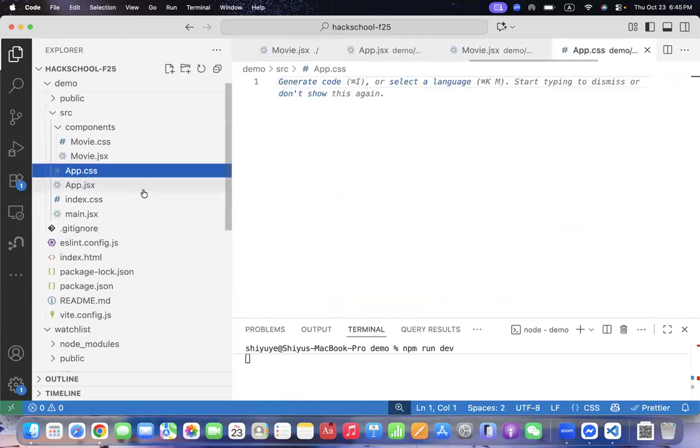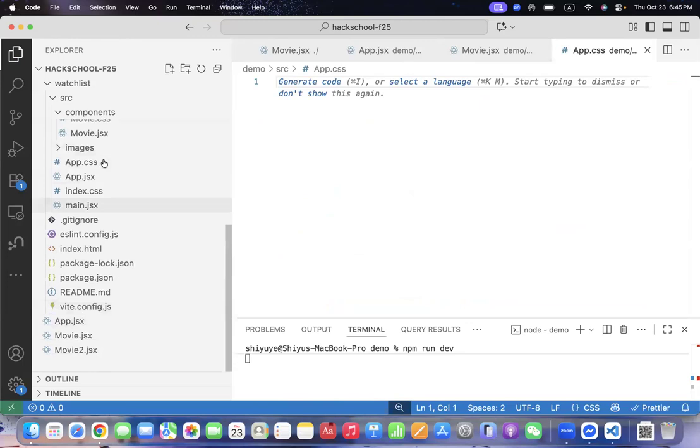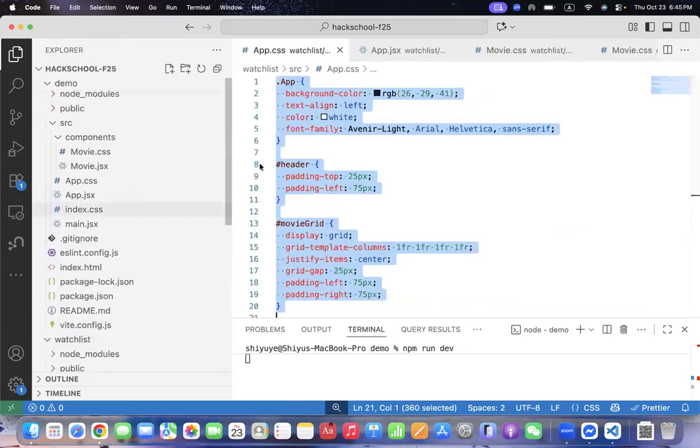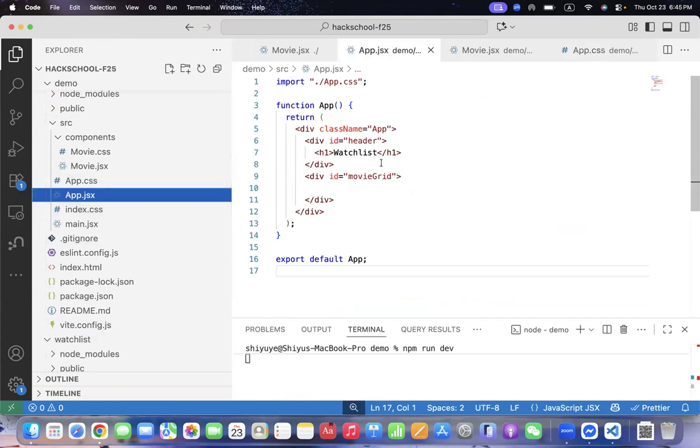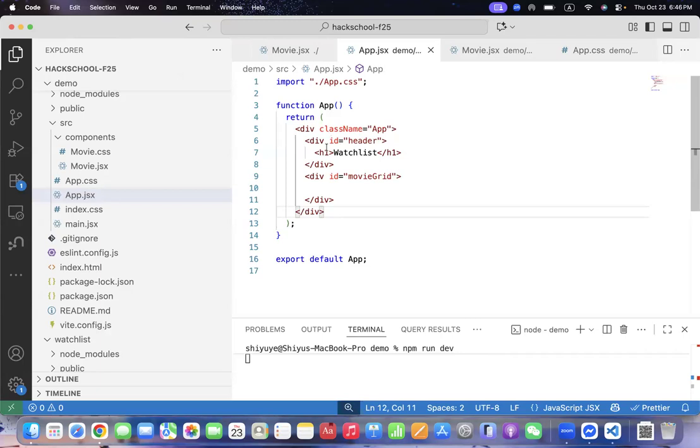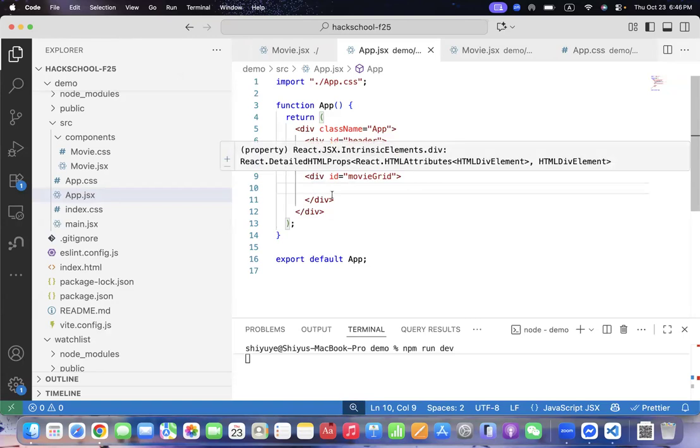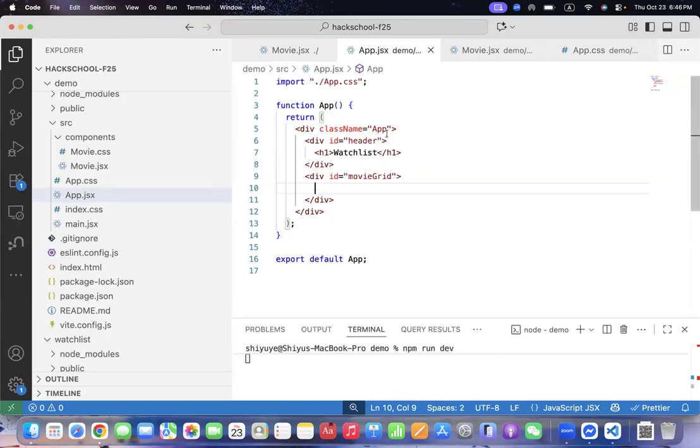So also let me update the app.css. All right, so let's go over the app.jsx file real quick. It's pretty simple. First, similarly, we're importing this CSS file to style our web page. And inside the main app, we have a couple more HTML elements. We have a header called Watch List. And here I am going to put in my new movie component.